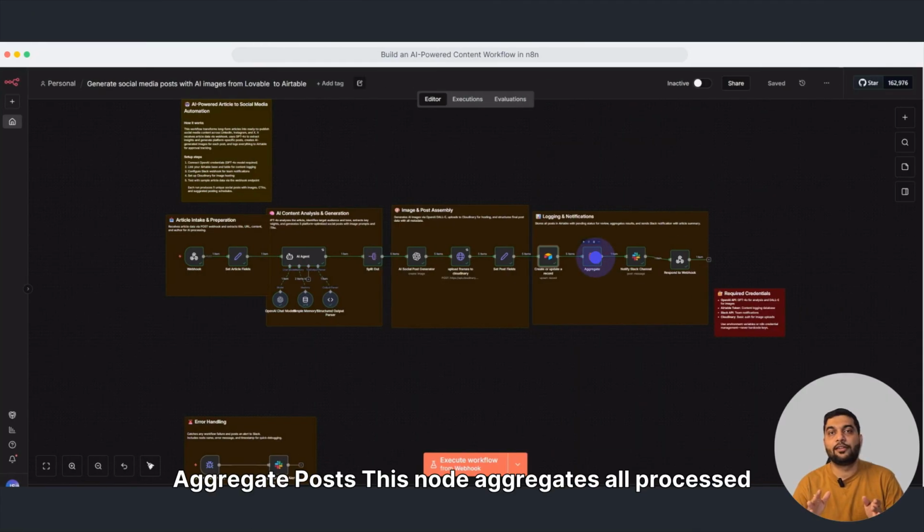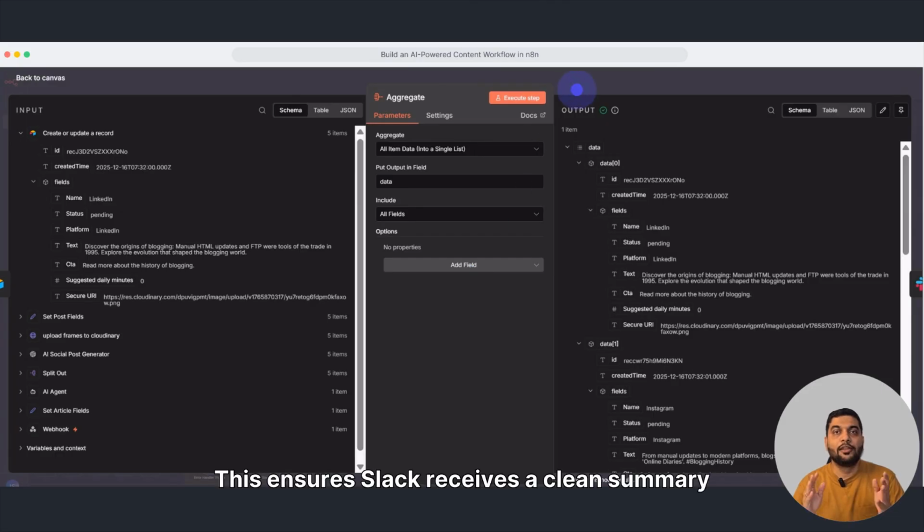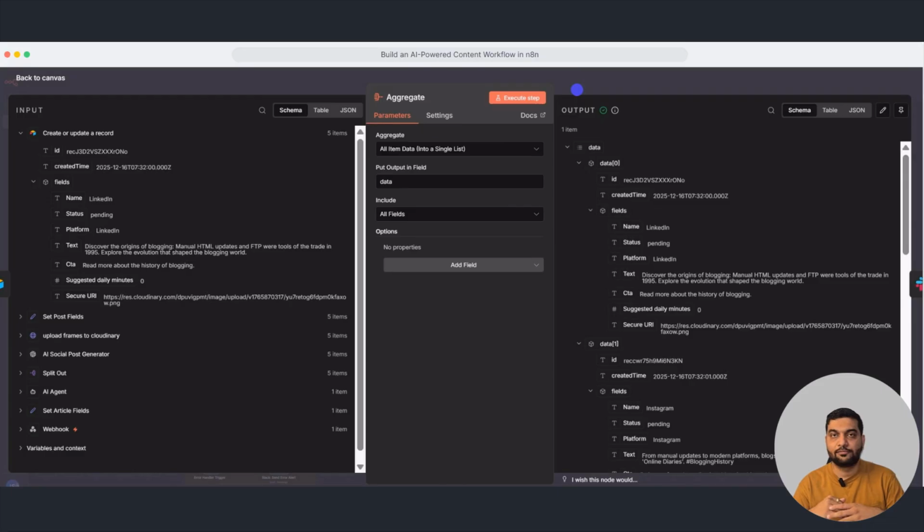Aggregate posts. This node aggregates all processed posts back together. It creates a single combined dataset for notifications. This ensures Slack receives a clean summary update.